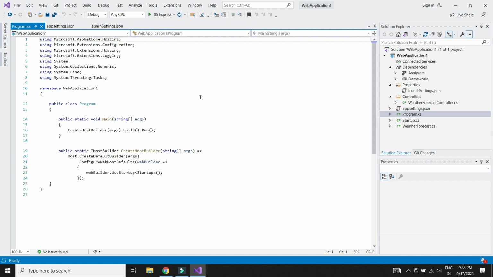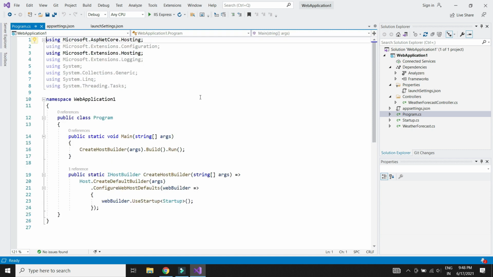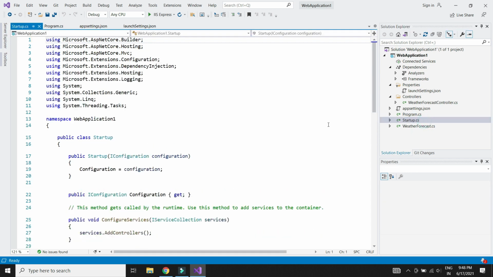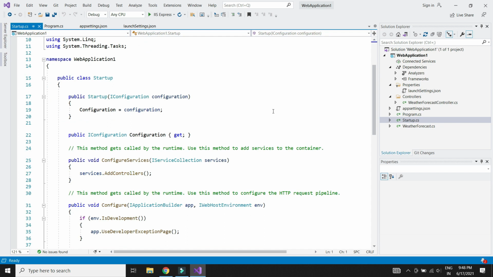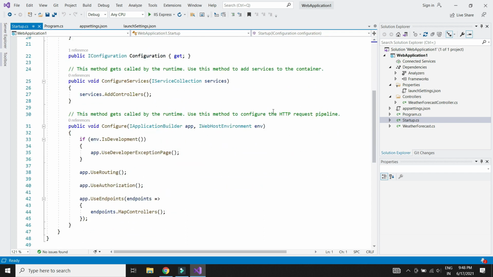The Program.cs contains the main program, which is the entry point of our app. Also, it creates webhost, which basically helps the app to listen to HTTP requests. The startup class configures all the services needed for our app. Services are basically reusable components that can be used across our app using dependency injection. It also contains the configure method, which creates our app's request processing pipeline.